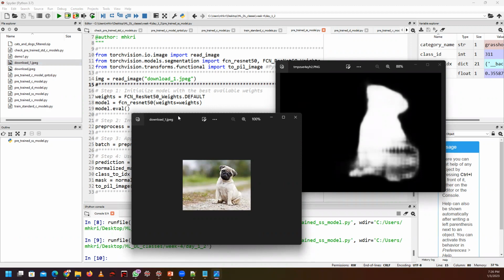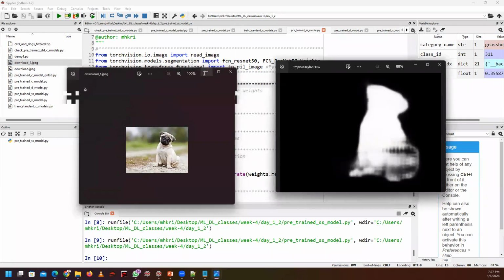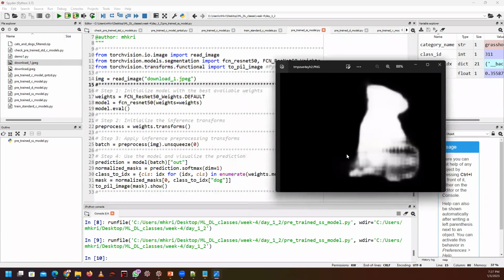And this is a semantic segmentation model, right? It will identify the object as well as provide the location of the object. You can see the location, along with what this particular thing is. Here you can see it's a dog, right? So you can identify a dog here.